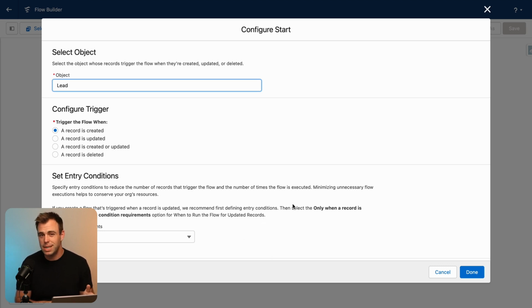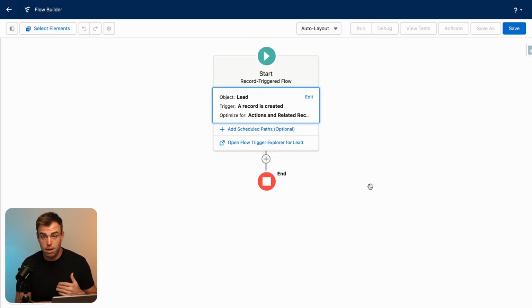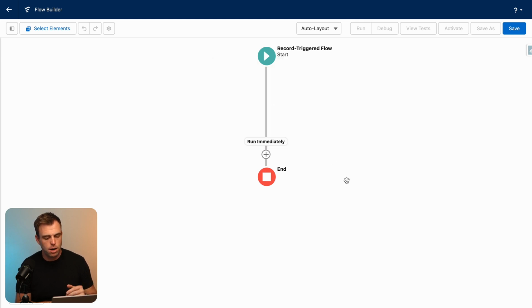Maybe it's when an opportunity is updated to be closed won, or maybe when an opportunity is updated to be closed lost, you want to send them to a different tool for remarketing, et cetera. But in our case, it's when a lead is created with no additional conditions. So we've got our trigger.